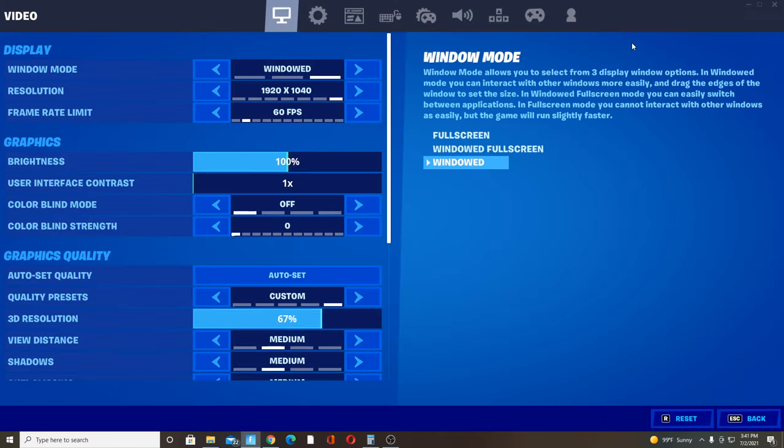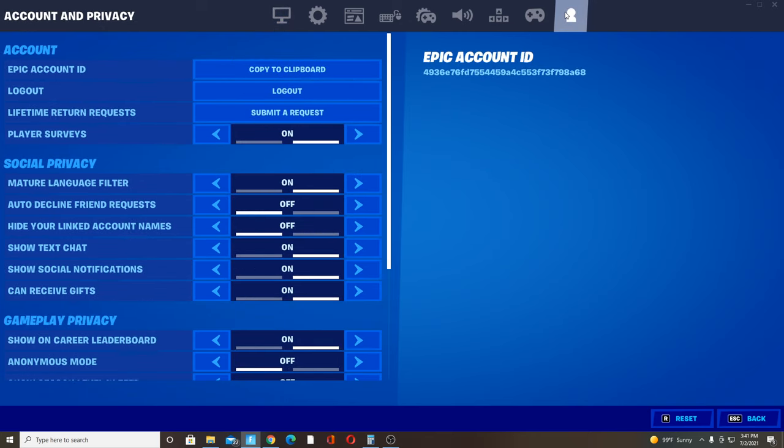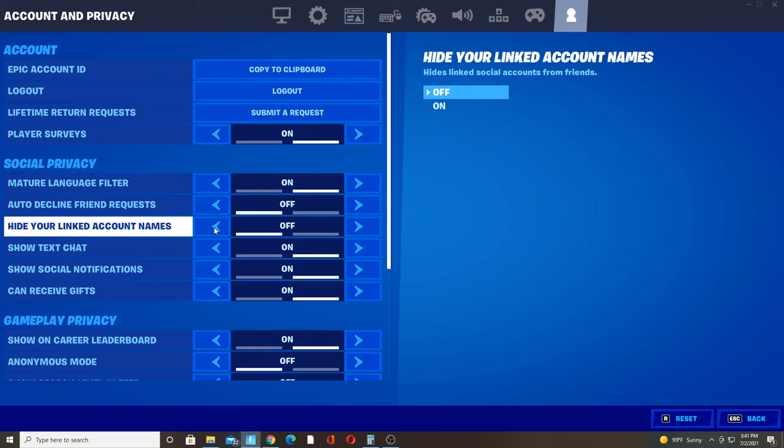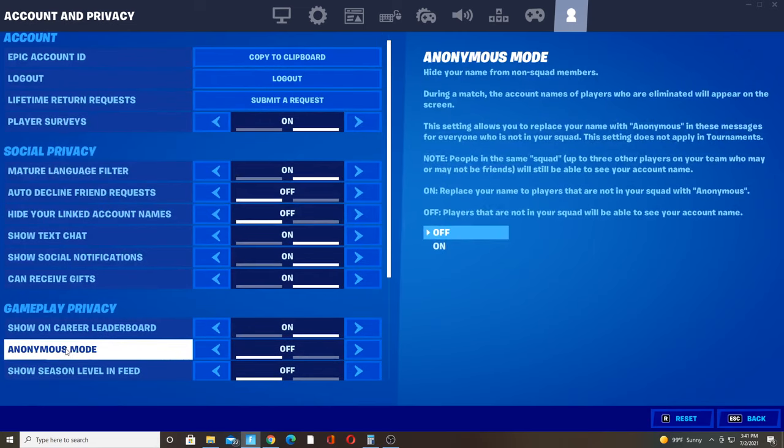You click on settings. From here, you want to go all the way to the right. Account and privacy. See it up there. You're going to scroll down until you see hide your linked account names. You want to make sure that is turned off. Next, anonymous mode, you want to make sure that is turned off. If those are not turned off, this will not work.